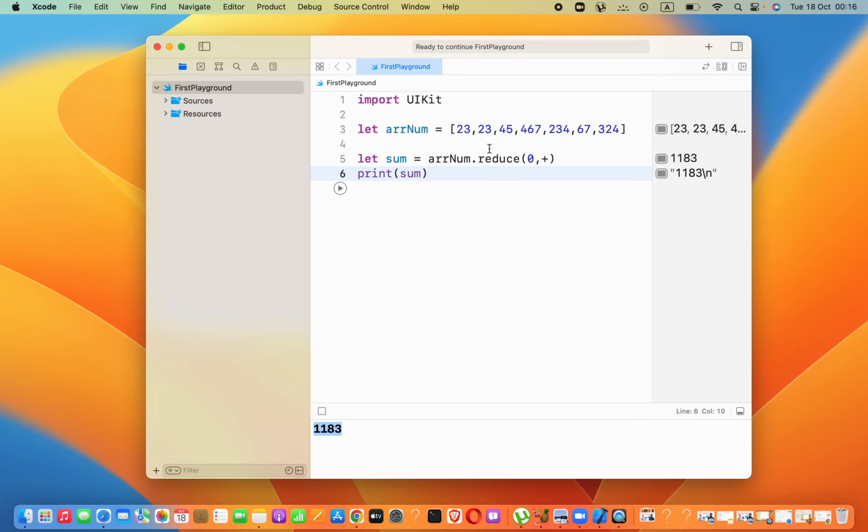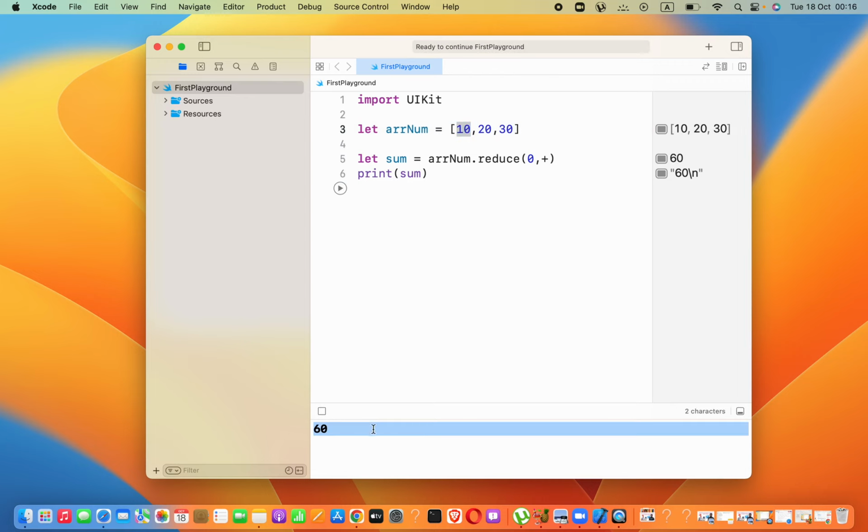Now let's go ahead and try another example. Instead of these random values I will use some known numbers like 10, 20 and again 30. 30 plus 20 is 50 and this is 60. We should get output as 60. Alright, that's correct, and I'll see you in the next lecture.